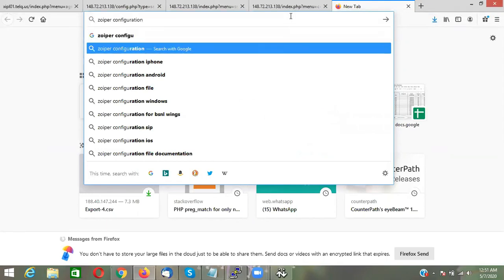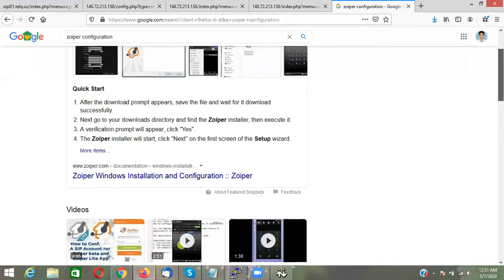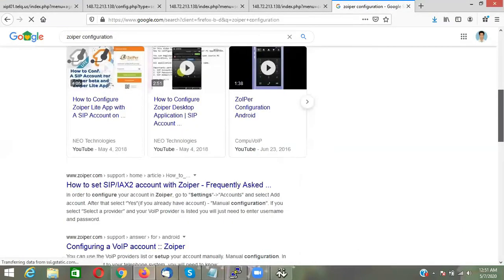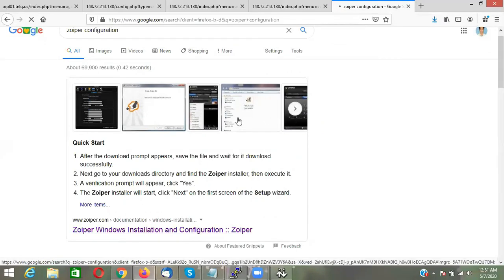By the way, sir, what version of Joyper do we download? That is 5. Okay. In Joyper, either you can download the latest one or you can also use the old one. And this is the old one.